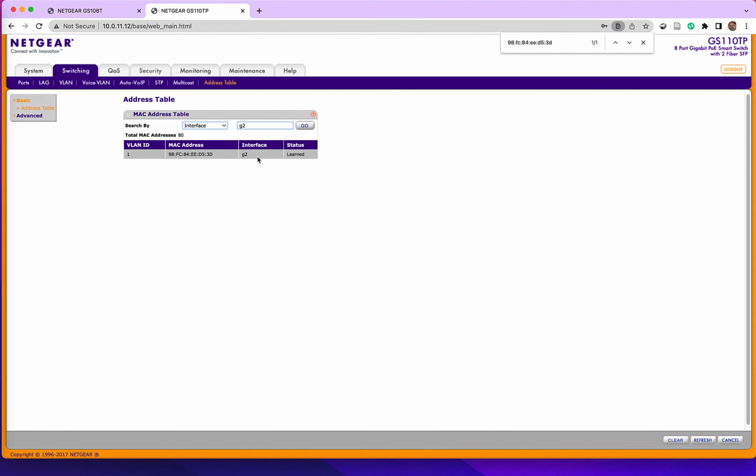That is how we can use the bridge forwarding tables on our switches to identify where a device is connected without spending hours trying to trace cables.